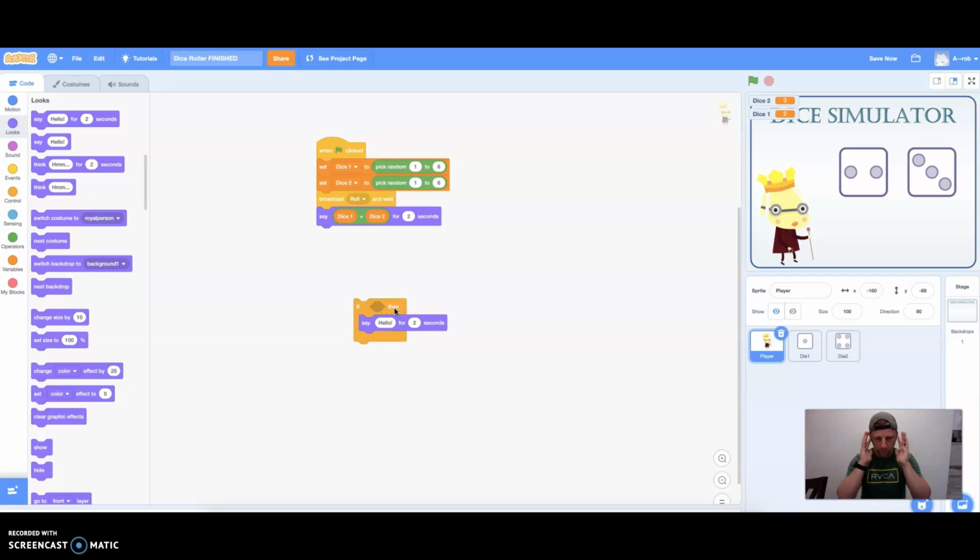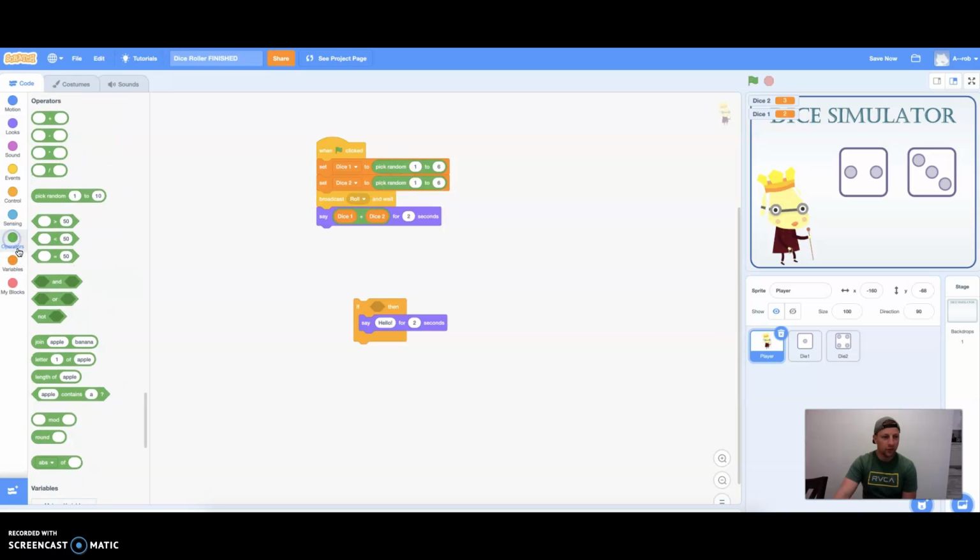Anyway, so now we need it to recognize that if the dice equal 2, then say hello for 2 seconds. So how we'll do that is we're going to use something that is kind of new. I don't think I've showed you guys this yet. You've seen it here though, those green blocks. These are called the operators. So we can actually insert one of these weird hexagonal shapes into this space, and you can see there's a few of them here. There's actually quite a few.